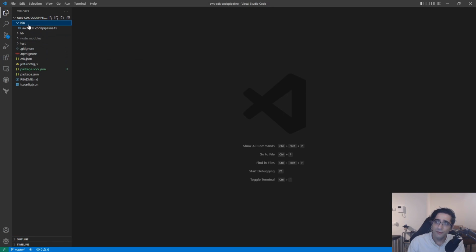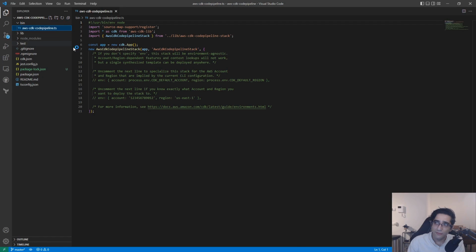So if we first open the bin, it contains a file, and this here is the name of our stack. So if you want to change the name of your stack on AWS, you can change it here. And in here, you can pass in extra configuration. This you can do if you have, for example, multiple stacks. You can have different configuration files, and then you can have one stack deploying into multiple environments or with different configurations in the same environment.